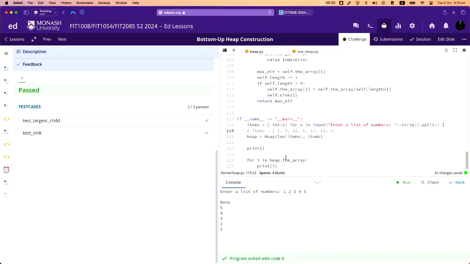So why do we need this operation? Why do we want to spend linear time for heapifying instead of n log n? Can anyone answer this question? Some ideas.